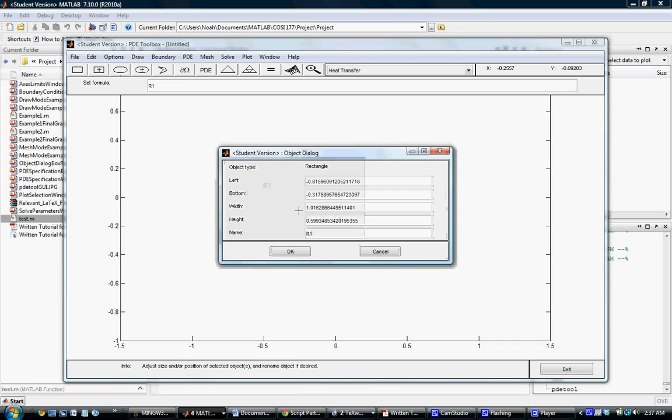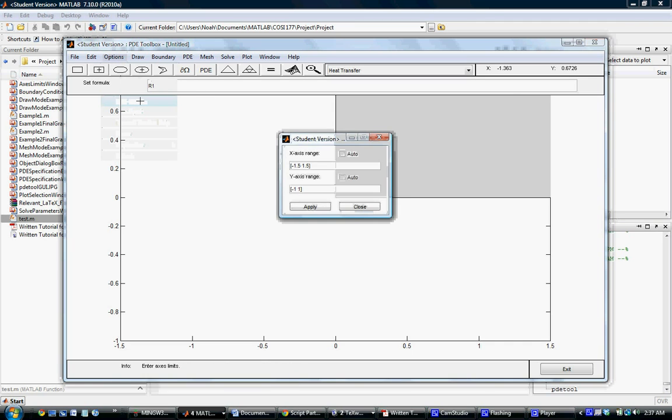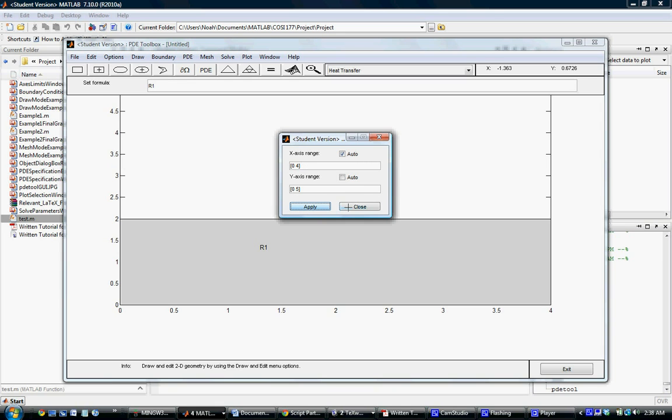Now if we double click on an object, it'll bring up the object dialog box. We specified that for this rectangle, its center was going to be at 0, 0. Its width was going to be 4, and its height was going to be 2. Now as you can see, this is out of the bounds of our axes and we can't visualize it well. So we go to the options menu and let's go to the axes limits. Now let's make the X range auto and let's change the Y range from 0 to 5. Now we see we get this.